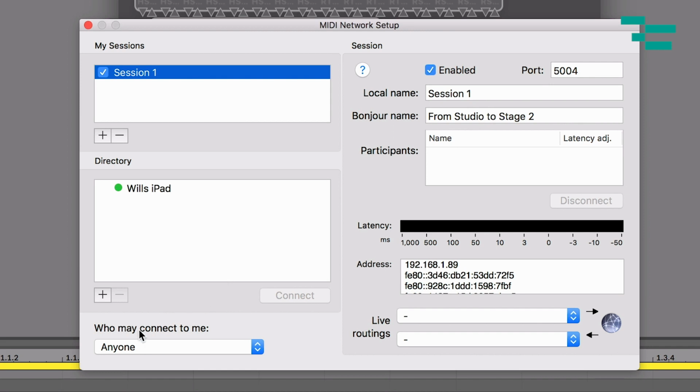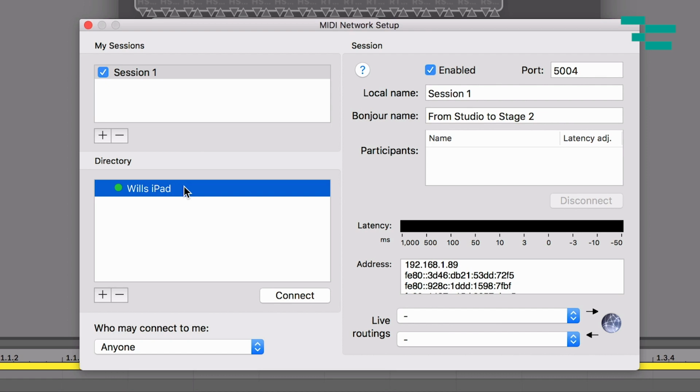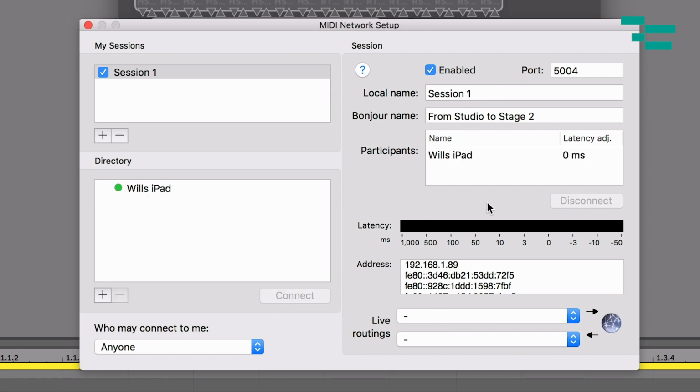And the biggest portion here is who may connect to me. Make sure anyone is selected in that box. I also stay far, far away from the live routing section here because we're just gonna do a direct connection from Ableton Live to the RTP MIDI network into OnSong. That's the connection we're gonna make. So I'm gonna click on Will's iPad. I'm gonna hit connect and you're gonna see it pop up in the participant section of this.